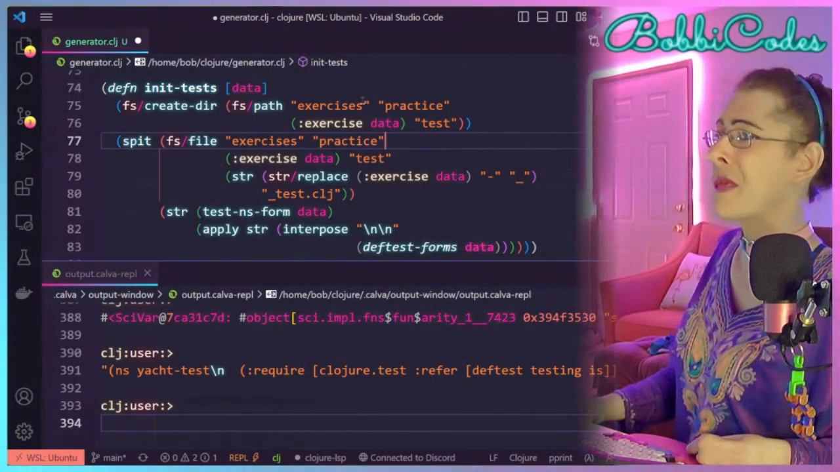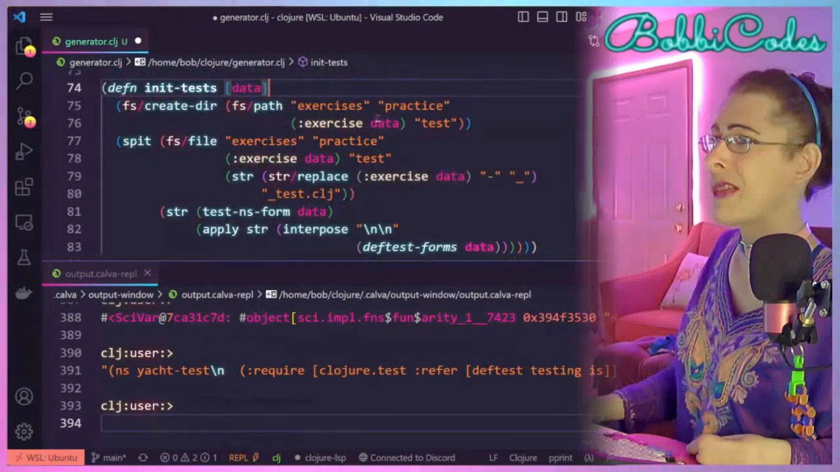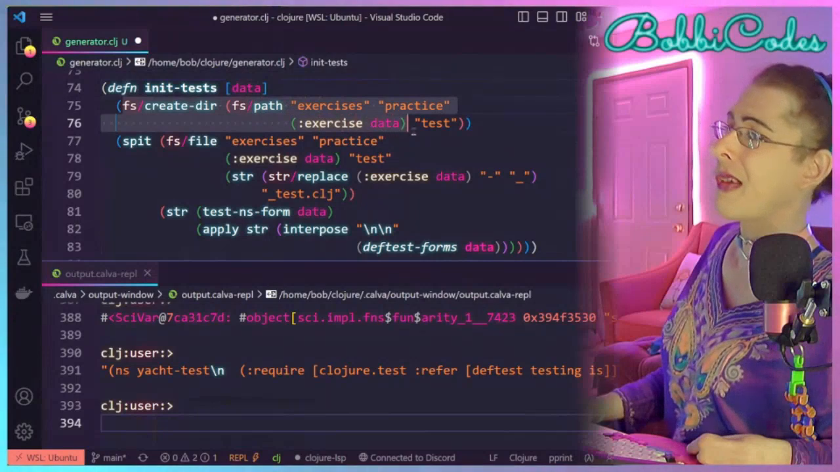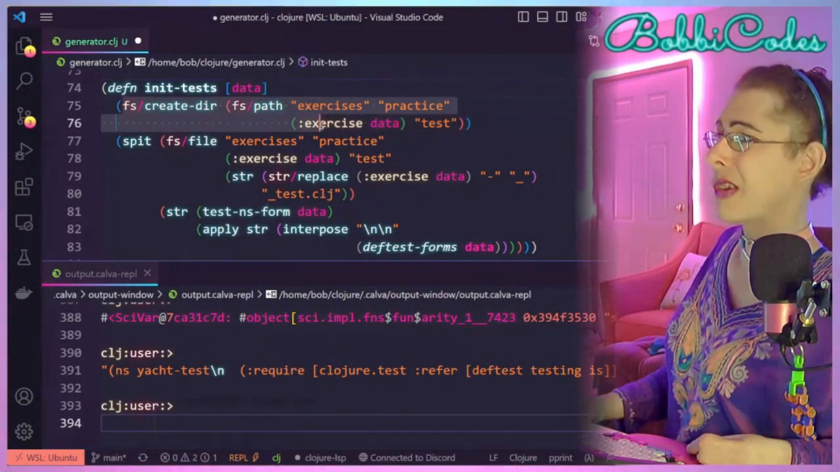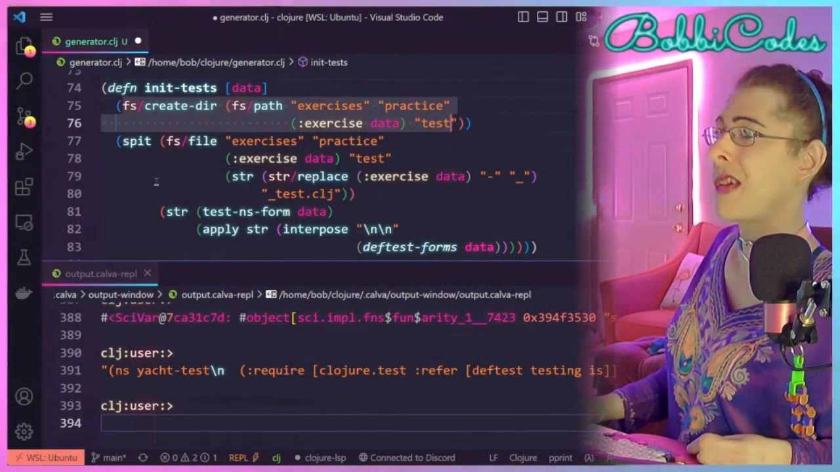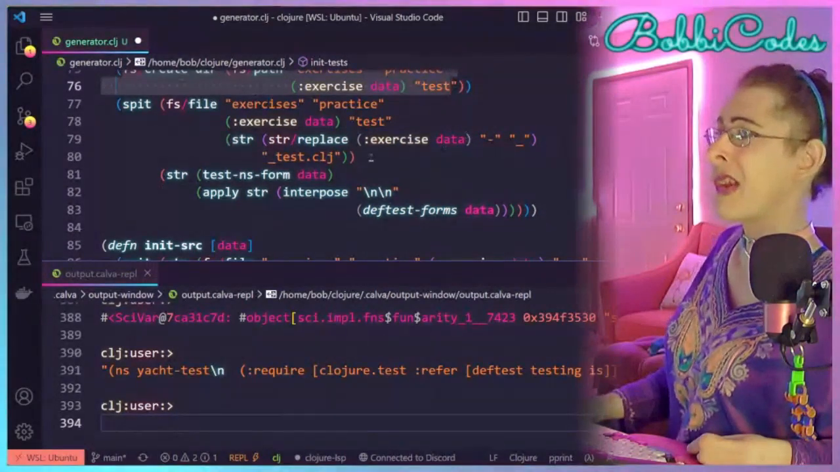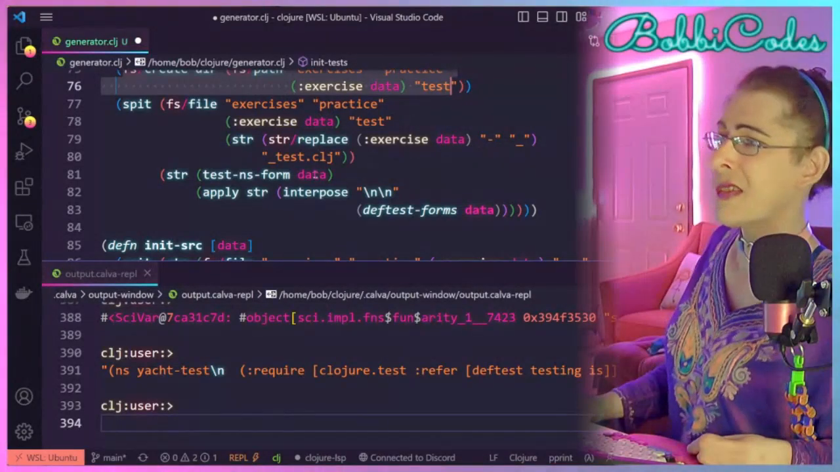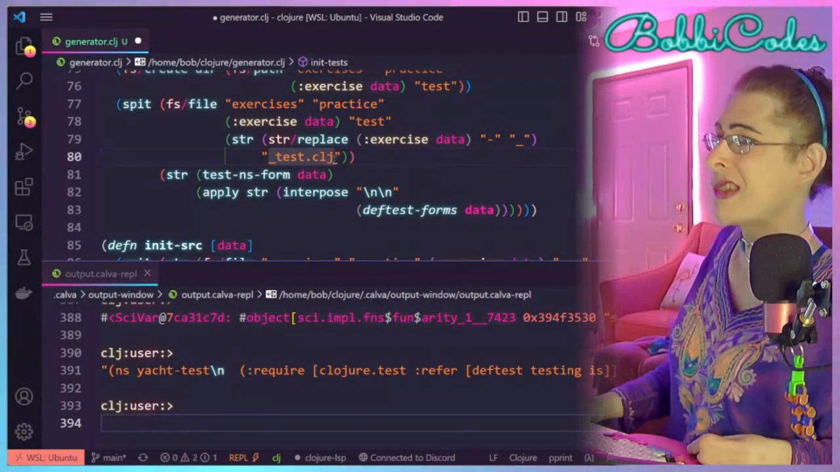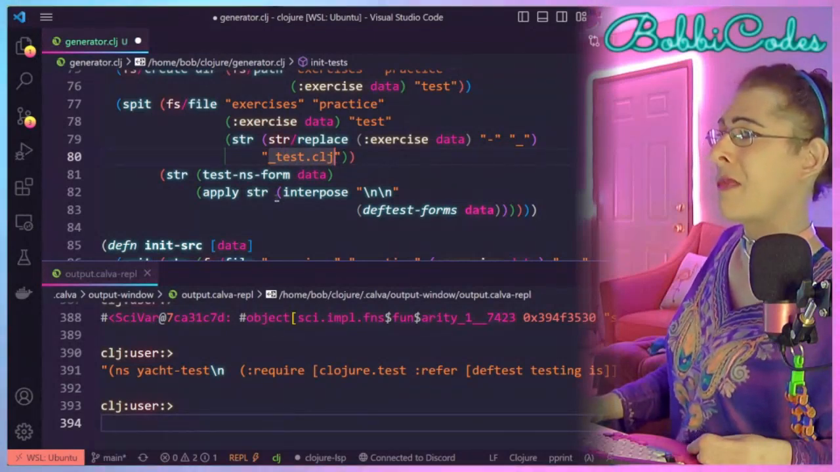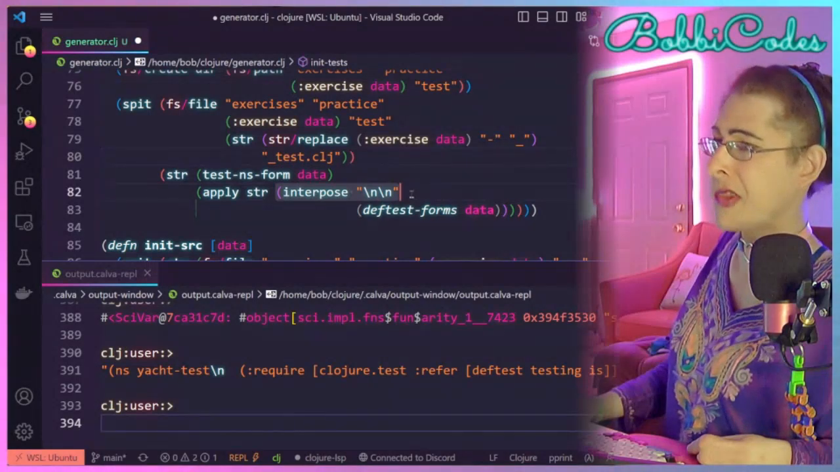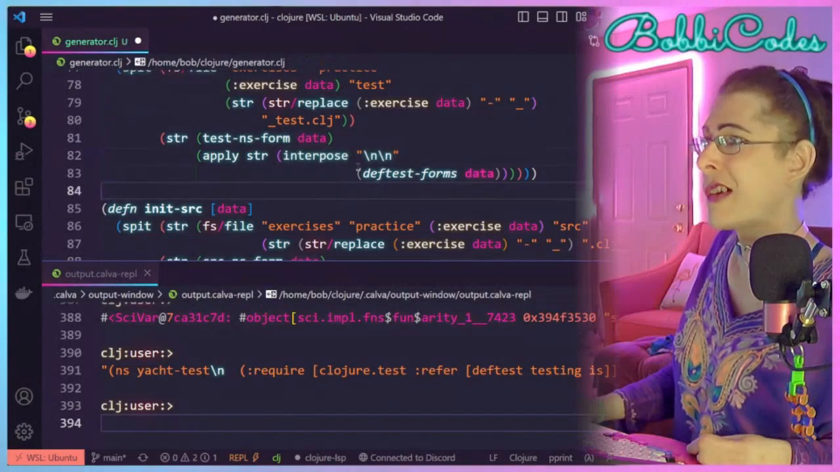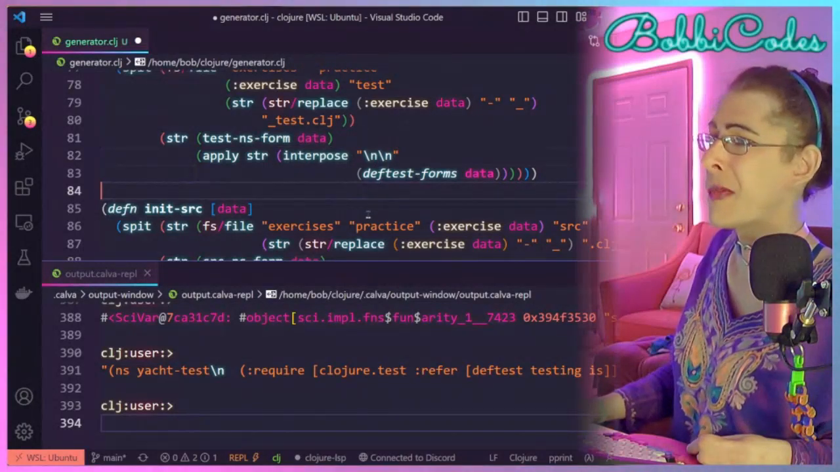And here is the function that does all of the work for creating the test suite. So we create the test directory, where the test suite goes. And then we create the file, which is the same namespace as the source with underscore test added. And then we interpose a couple of new lines in between so that there'll be a blank line between each test case, which, again, for this one, doesn't matter because there's only one.